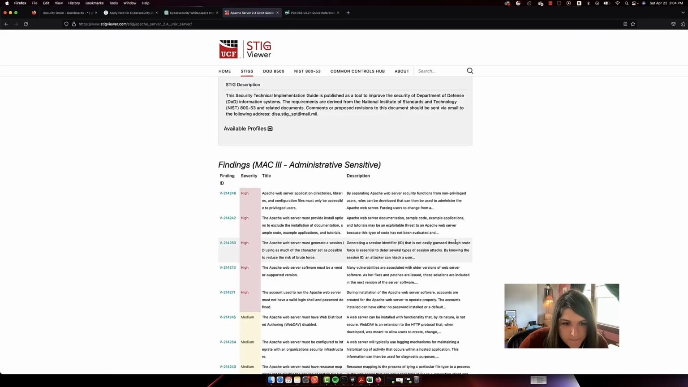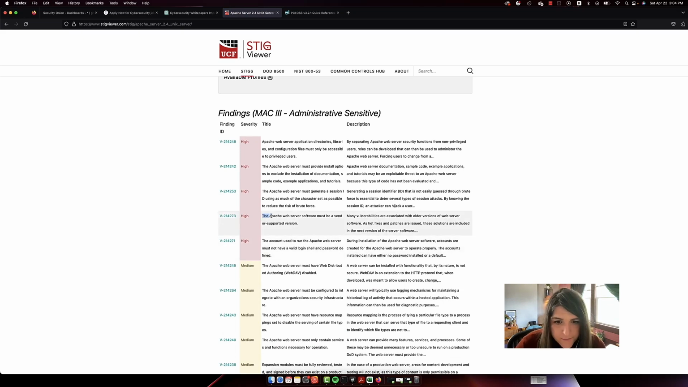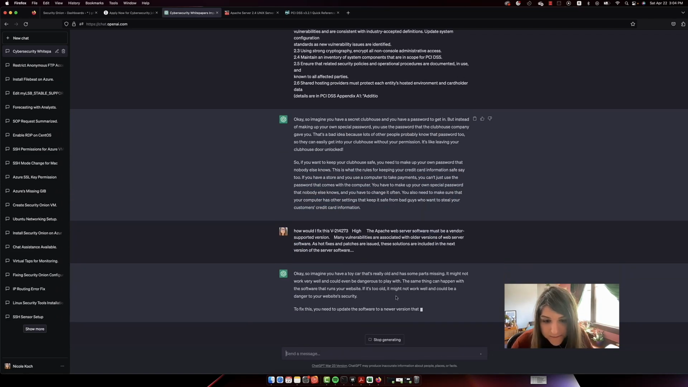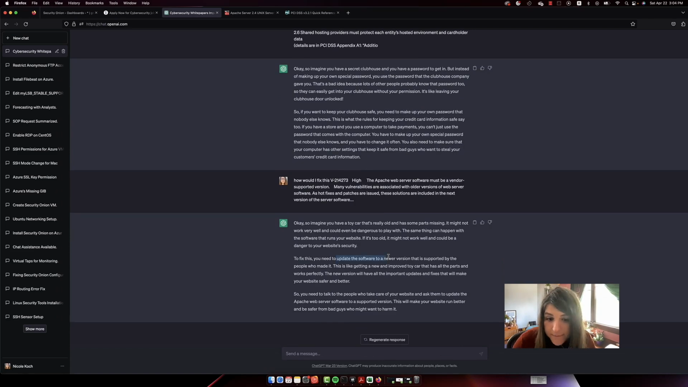We'll just go here and bam. So you have to ensure, here's like the vulnerability, the finding ID, and then here's the severity of it. And then here is what it must be a vendor-supported version. So it has to be up to date, basically. So if we even copy this and then we go here, how would I fix this? Honestly, ChatGPT is so great. You need to update the software to a newer version. That's literally what hardening a device is.